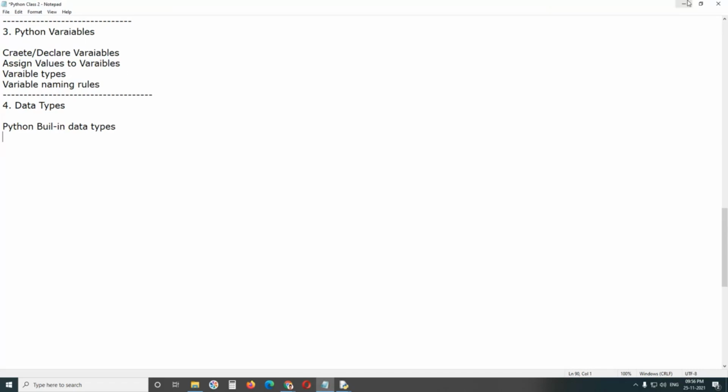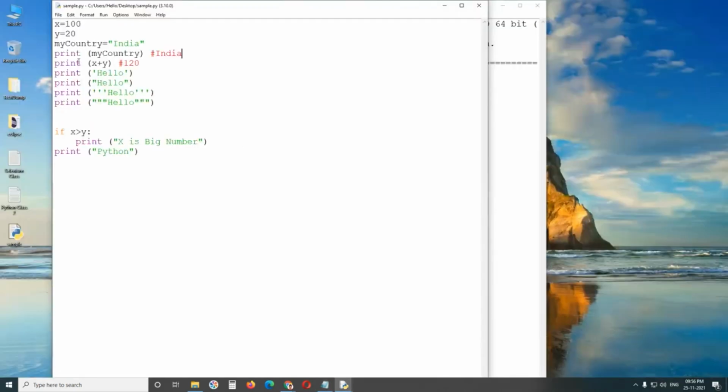Why getting the data type? Here observe, x equals 100. What is this data type? Suppose you are reading data. What is the data type?